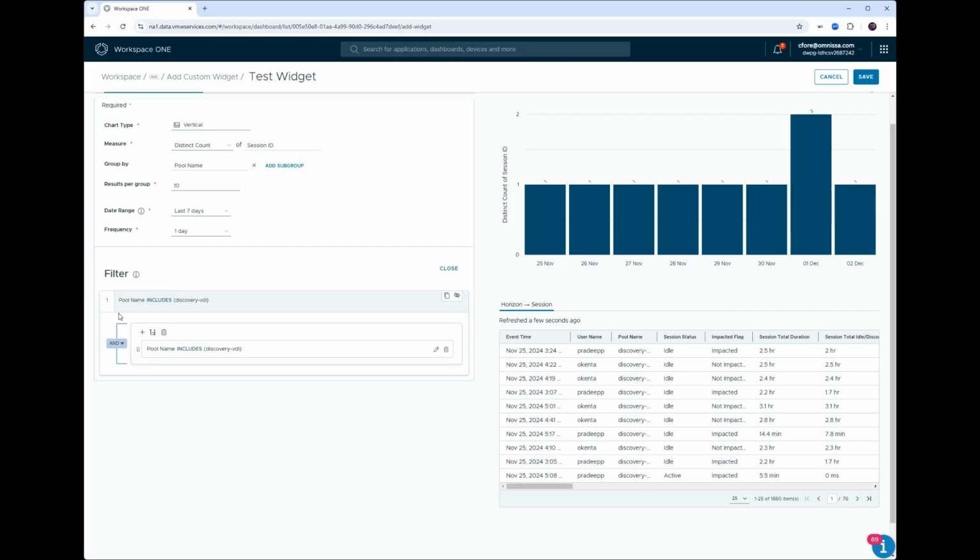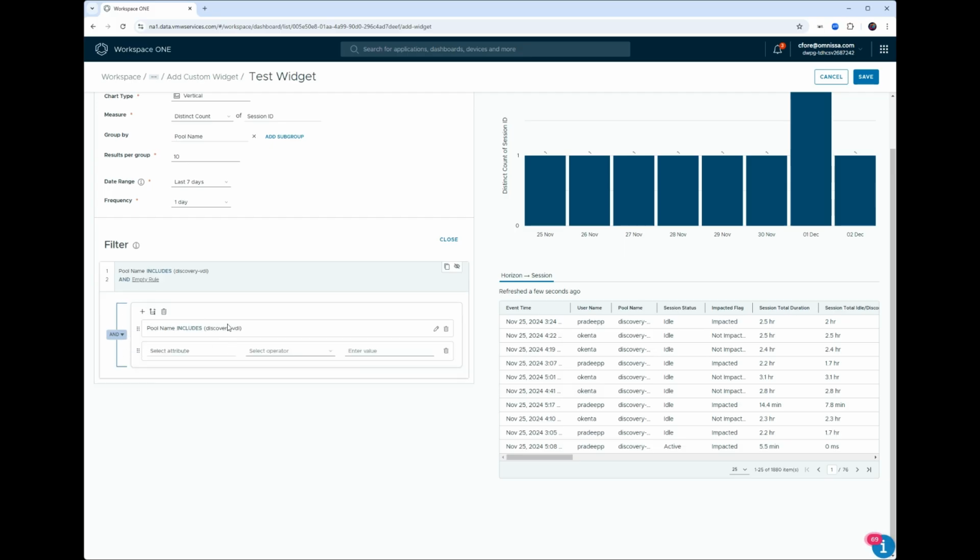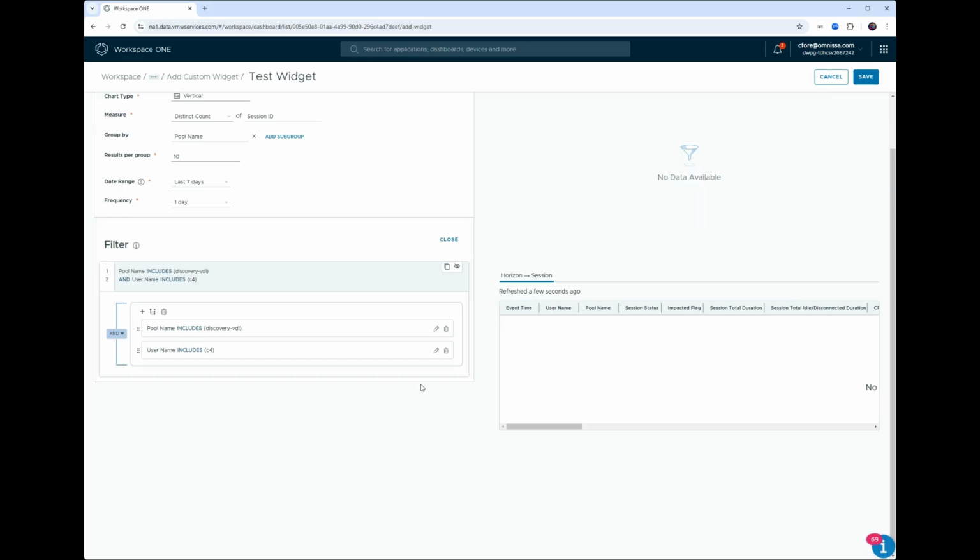Other capabilities that you have is you might need to add additional controls. So if I need additional rules, I can do an AND or an OR statement, and I can add the additional rules. So if I want to do the pool name discovery and let's say the user name includes C4, I can just count how many users. This basically gets me to the point where I'm counting how many times this particular user had a session in the discovery pool in the last 7 days.